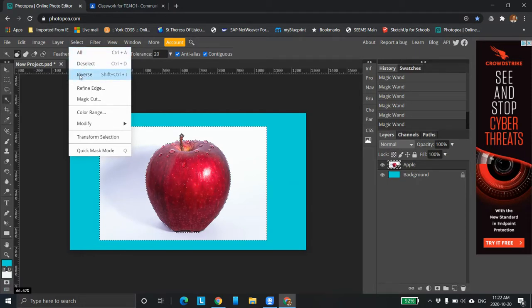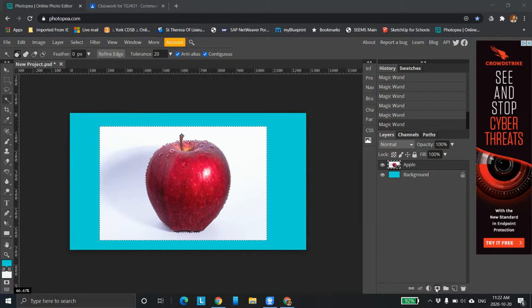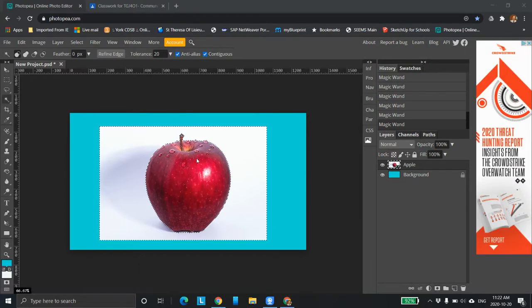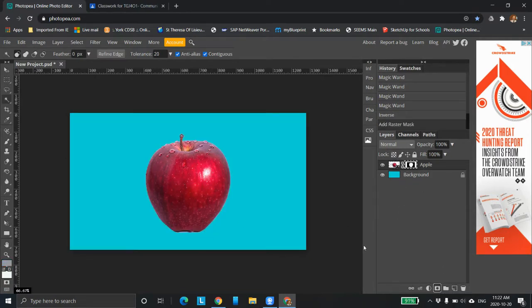Inverse the selection. So right now, if I went down here and I clicked on the raster tool, which we're going to do in a second, it would take out the apple. It would leave everything else, do the opposite of what we want. So what we do instead is we go select, inverts the selection. And then with that selected, if I come down here and I select the raster tool, it takes the background. The background is gone.